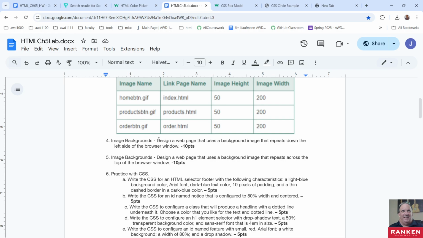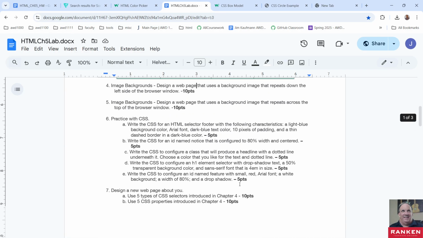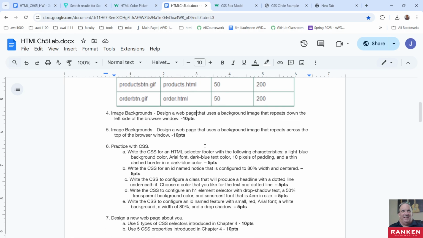So this is design, this is going to be that separate page. It's showing you down here at the bottom the left one, the vertical one, and the horizontal one. Create a separate page for each, where you've got a repeat down the left side of the browser window, and here you're going to do it across the top. One's for vertical, one's for horizontal, one's an X and one's a Y. We did a quick look at that, so go ahead and research how you would do that. Design web pages.